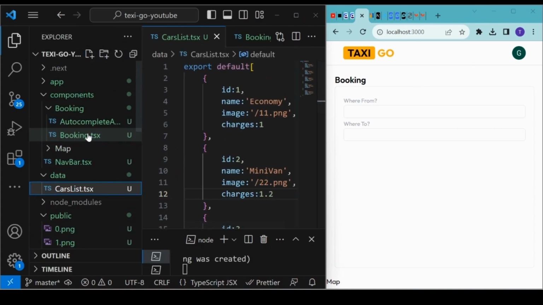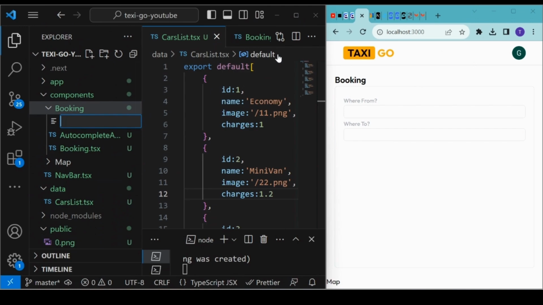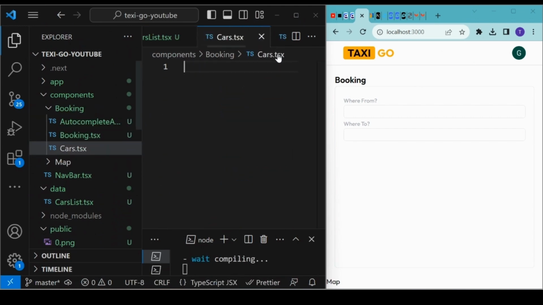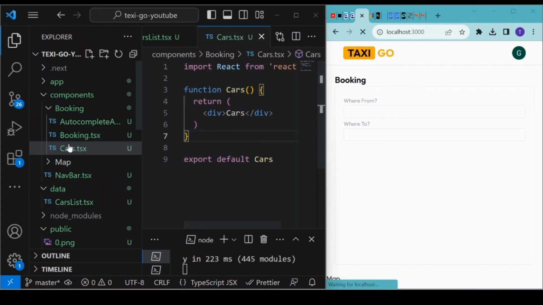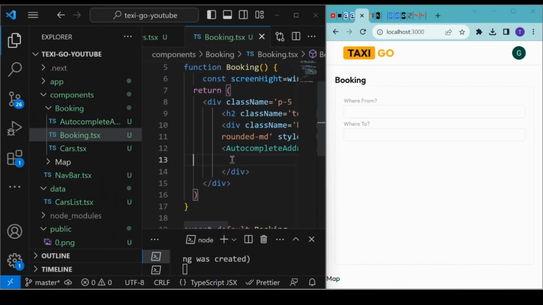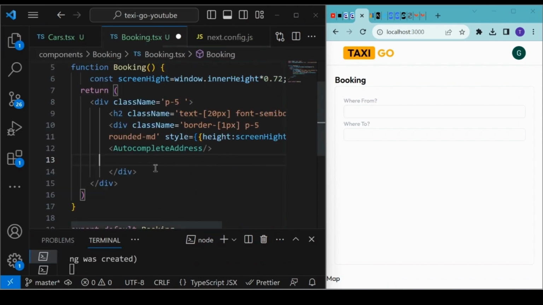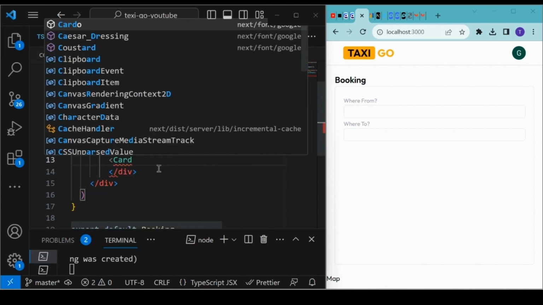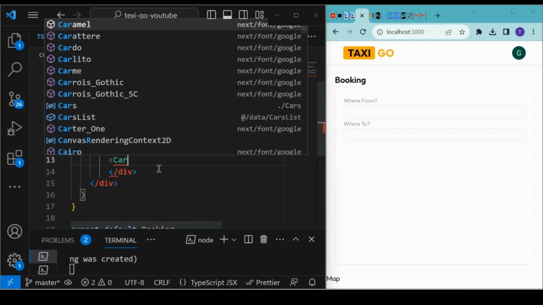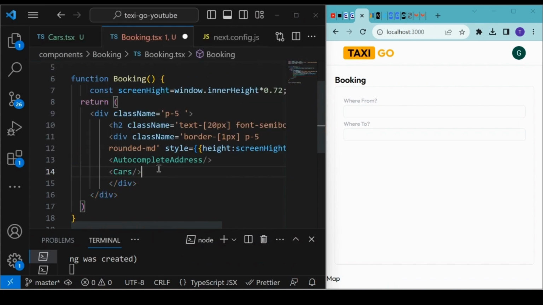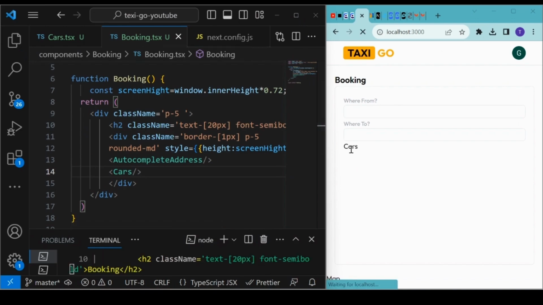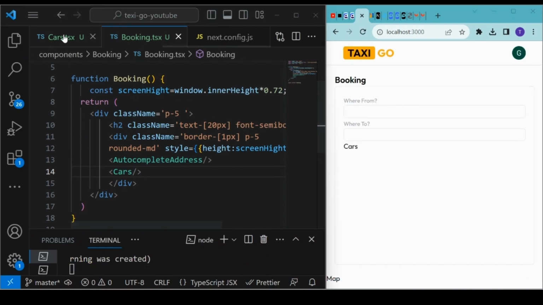Inside the booking folder, inside the component, we will create a new file called cars.tsx. Then add the default template and make sure to import this car component inside this booking after the autocomplete address. So here I will import the cars component, and save it. And if you see, we get this cars text here. Okay, perfect.